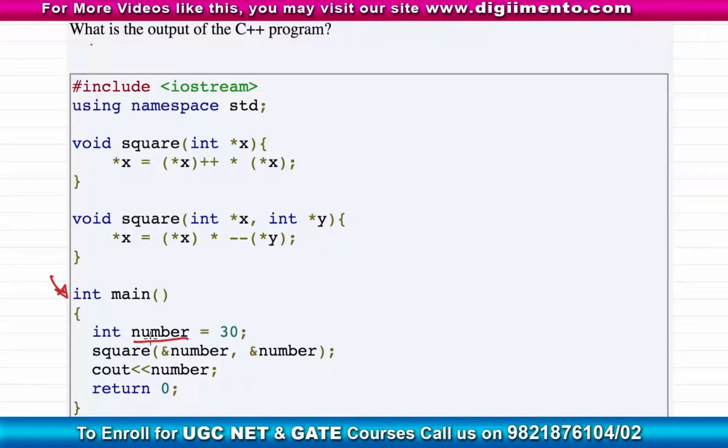It is defined as number equals 30. So memory is allocated for this local variable number, and it is initialized with 30. I am writing here the value 30 as number. Now we are calling the function square with &number and &number as the two arguments. So we are passing the address. Let's suppose the address of this is 1000. At memory location 1000 this number is stored, which has the value 30.